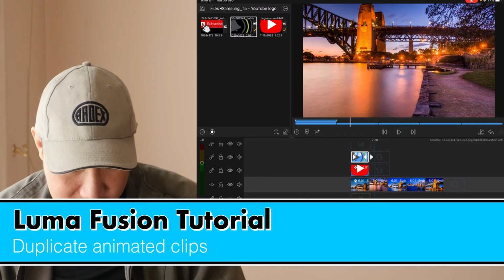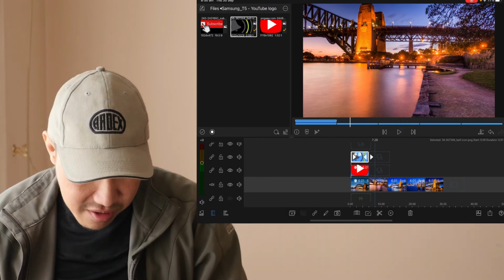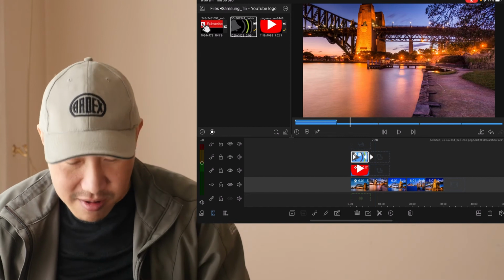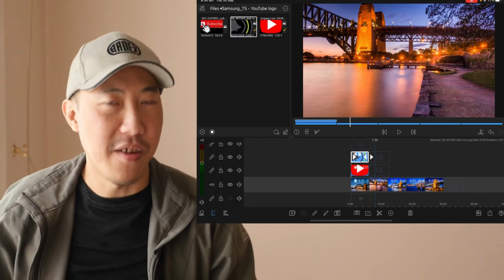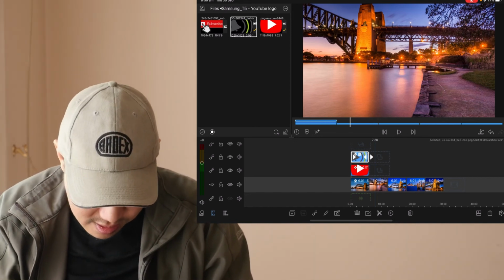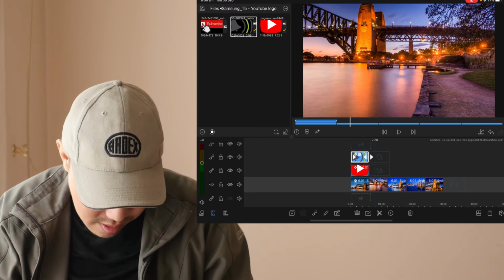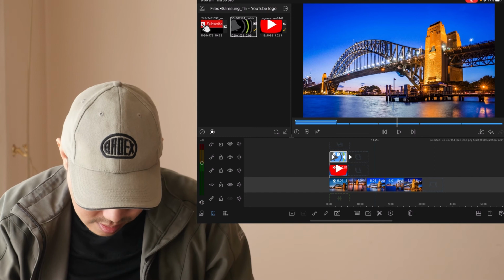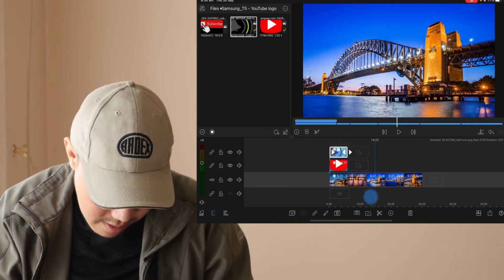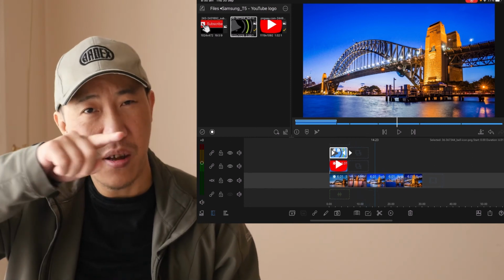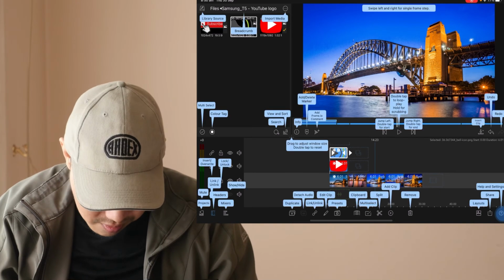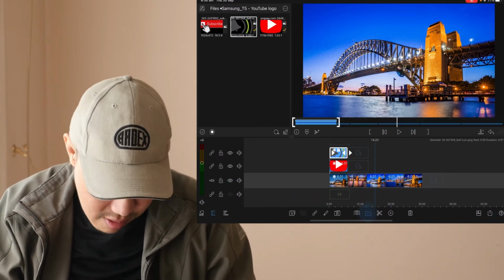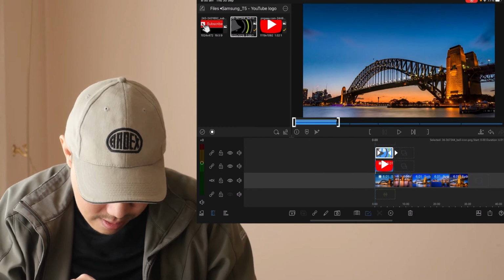Now, once you like it, can you actually duplicate it to the other part of the video? The answer is yes. So what you want to do is select both. There's a box with a tick at the bottom here. Let me see what it's called. Multi-select. So you want to click on that.